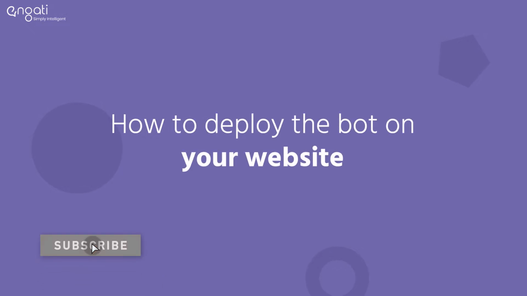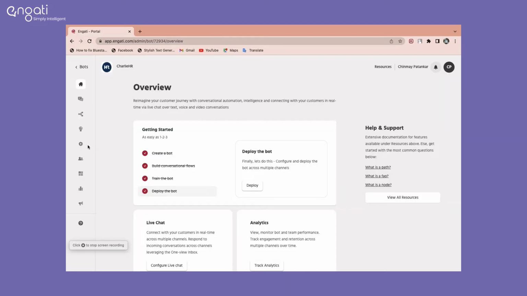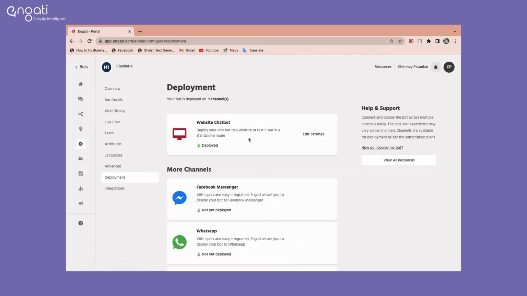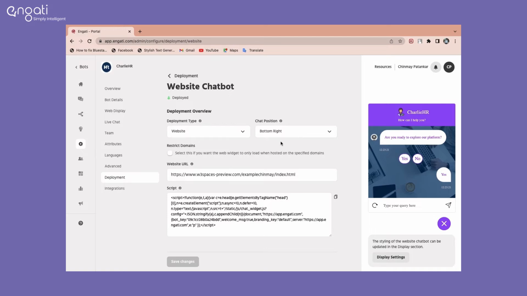Hi, today we'll be learning how to deploy the bot on your website. Go to Configure and then click on Deployment. Select Website and click on Settings. You can deploy your bot on the website or you can provide a direct link to the bot.